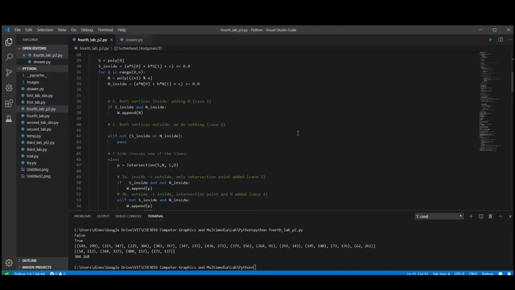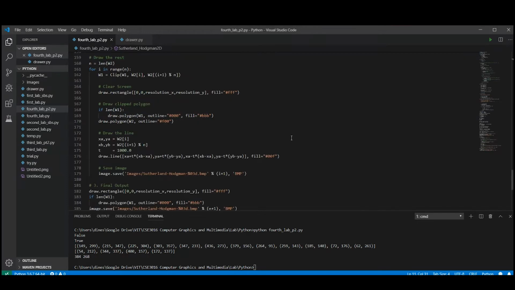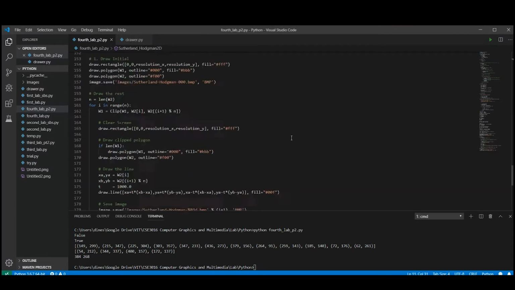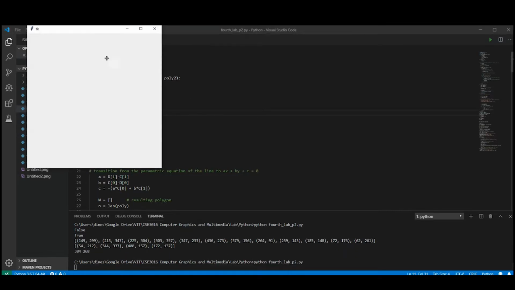And the code that we've written actually lets you input both the polygon figure and the clipping window, which can also be a polygon. So here's a small demo of how that happens. Let me just start the program.